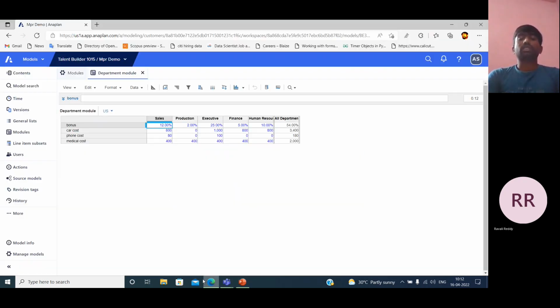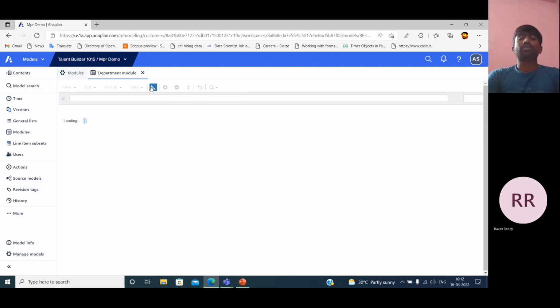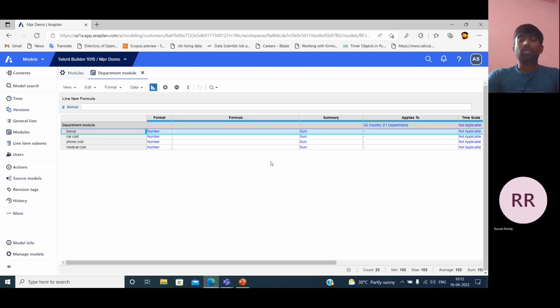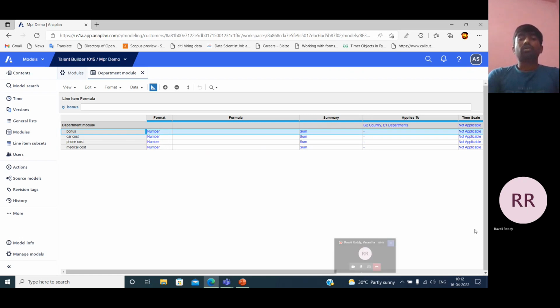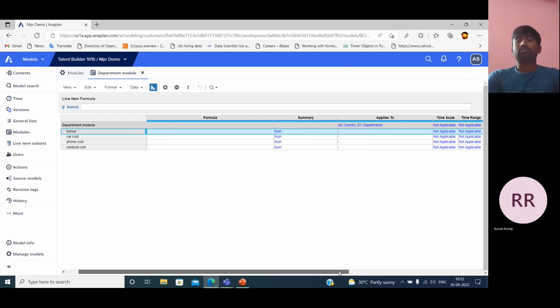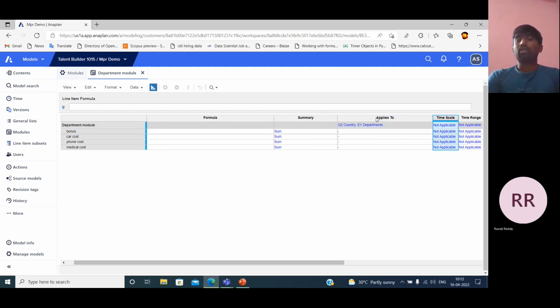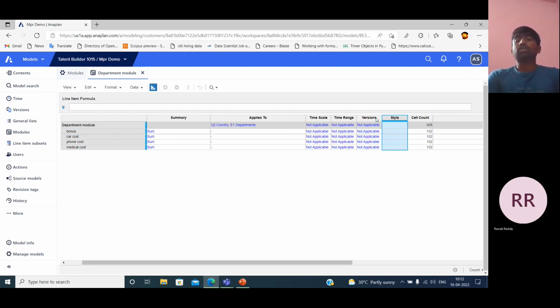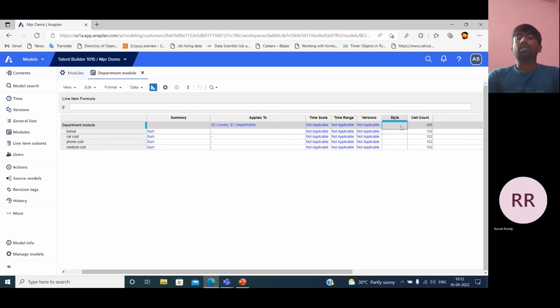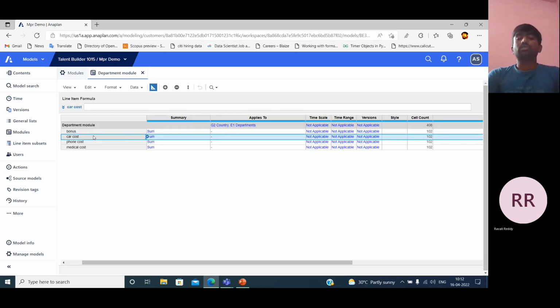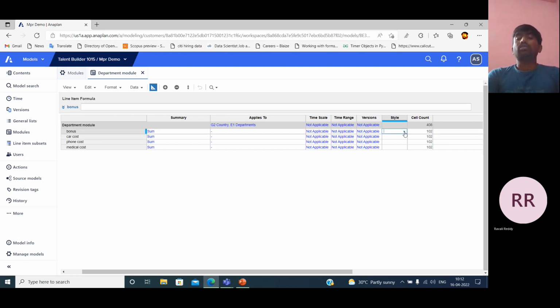I will show how to set a style setting in the workspace. Then go to blueprint view. There are different options here: format, formula, summary, applies to, time scale, time range, style. This is the style option, the style setting option. We are in the module blueprint view. We are setting only line items in style setting. In the module we are setting only line items to change the style settings.